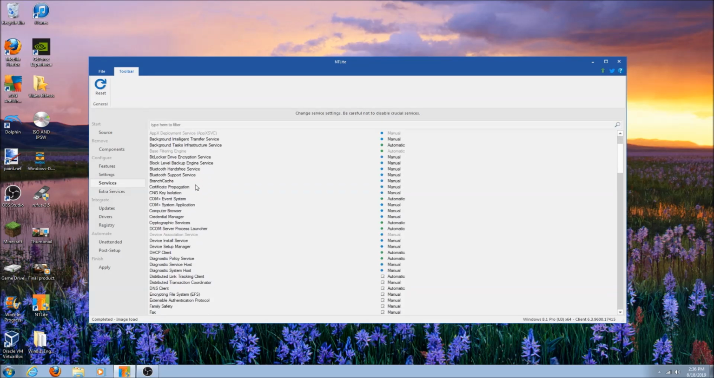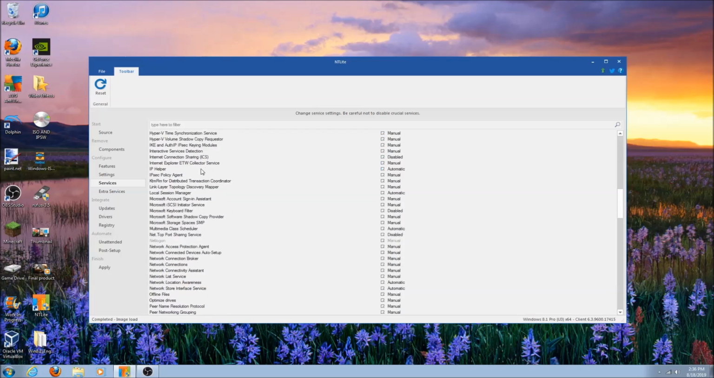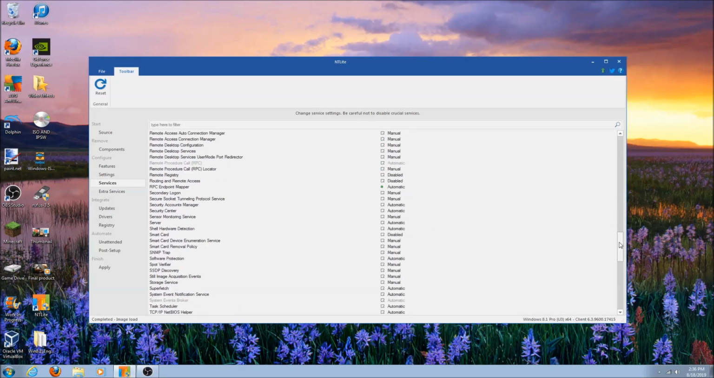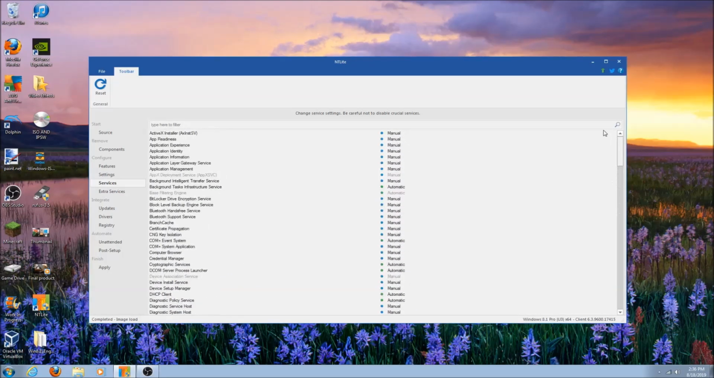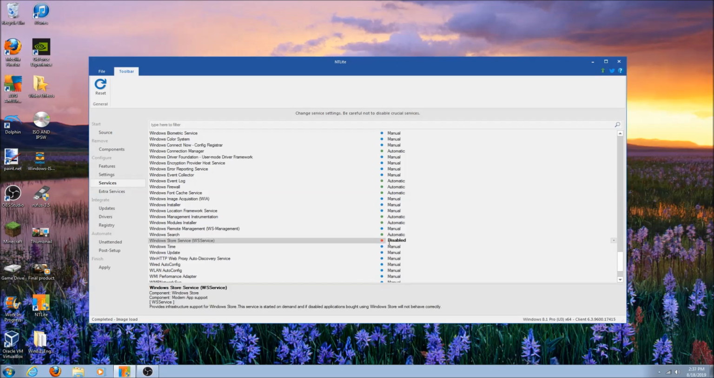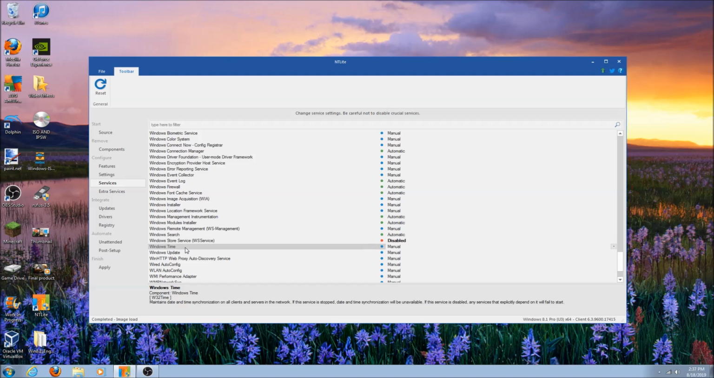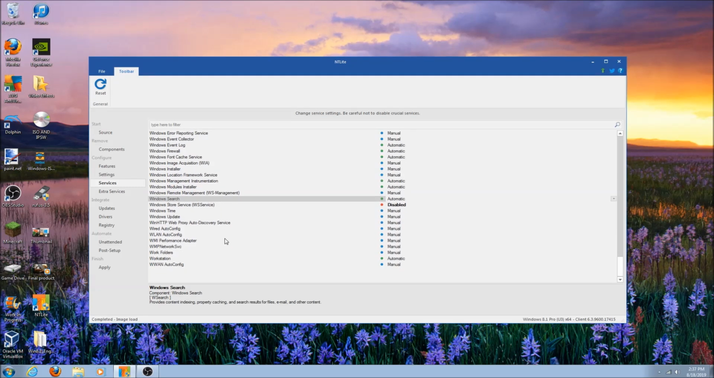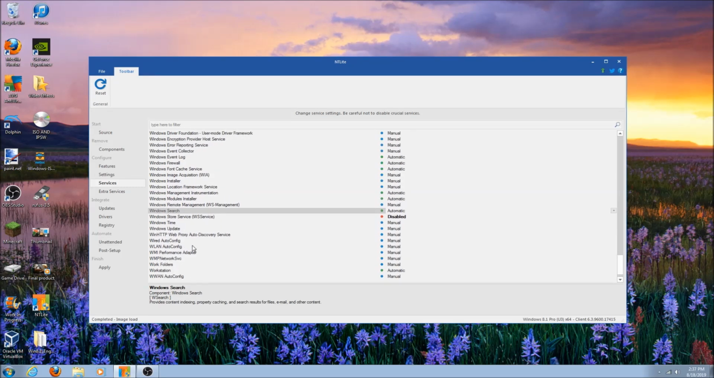Services. So okay, these are probably things we don't want to mess with. There's so many in here. So if you want to check it out, you can do that. So we can disable the time, which, I don't even know why anyone would do that. Oh yeah, okay, we'll disable Windows Store. We can even disable Windows Search. I don't know why anyone would want to do that, but we could. But yeah, I'm just keeping this to a minimum.